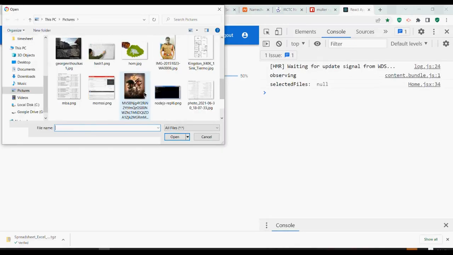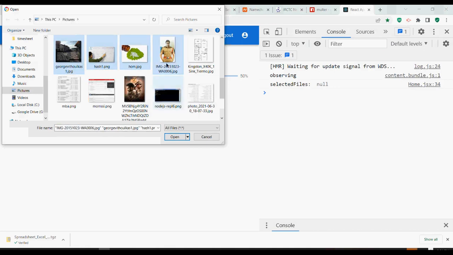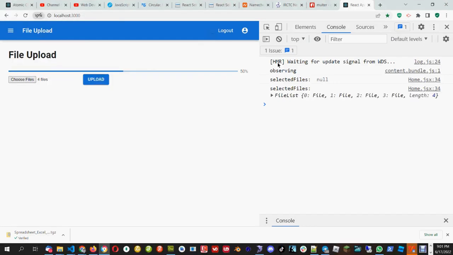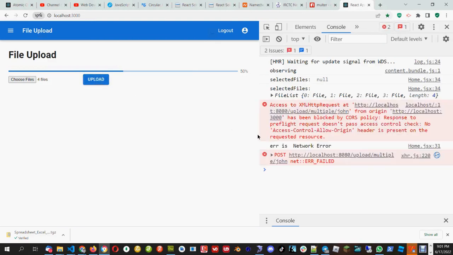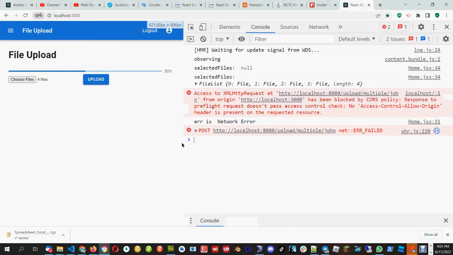Okay, let's call make 4 files open, and then I'll click upload. Okay, so when I click upload, you will see I'm getting a CORS policy error. That is, it doesn't allow us to upload on this server. Okay, so the error is network error.